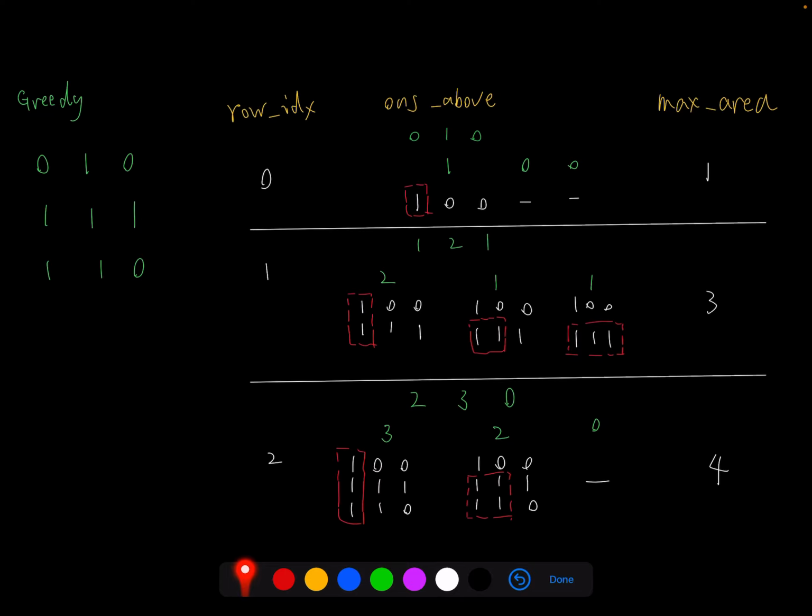then we evaluate the matrix from the initial row to the current row. For example, if we start with row index 0, this row, we're only looking at this part of the matrix. We have a helper array here to record how many ones are in these cells and their upper cells.